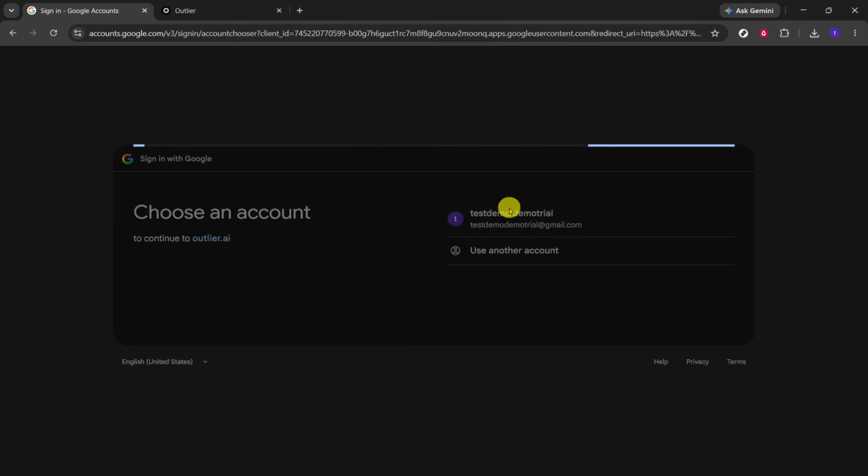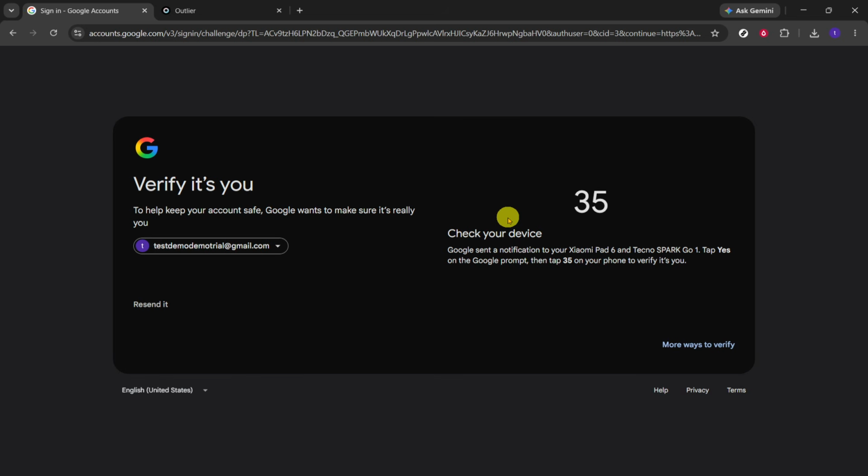At this point, the remaining part of the setup will happen through the on-screen prompts. Follow the instructions shown on your screen to continue. Depending on your device or account settings, you may be asked to choose a Google account, confirm permissions, or complete a quick verification step. Just read each screen carefully and proceed as directed.